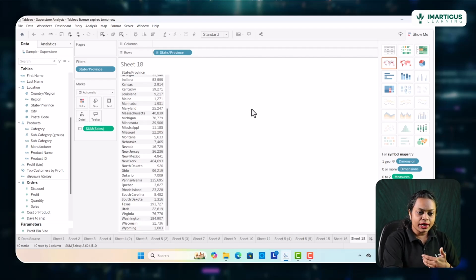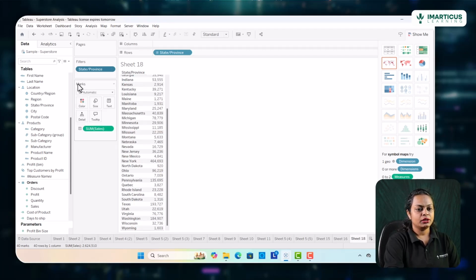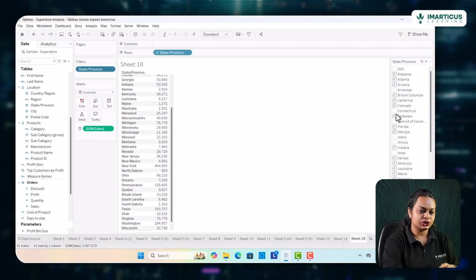But in order to get an interactive filter, all you need to do is click onto this, and can you see this option, show filter? Just check this option. And what you will see is, below show me, you get this list of all the states which are present in your actual data. So at runtime, let's say you want to include British Columbia and you want to exclude Delaware. You can easily do that by just checking or unchecking that particular state name.